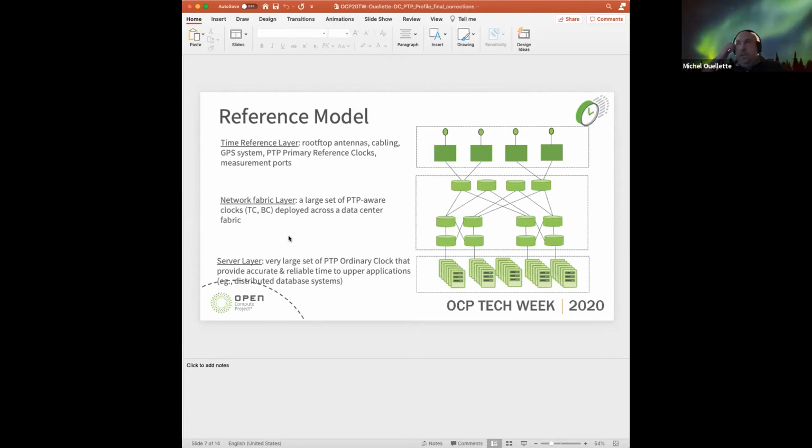So here, for instance, we're decomposing that reference model into three parts. The top part is what we call the reference layer. This is where you would have rooftop antennas, cabling, your GNSS or GPS system. You would have your primary reference clocks. In some cases, you might want to use some cesium backup, some rubidium, and you've got the measurement ports also at that layer to make sure that whatever is coming in from the GNSS system or these reference clocks is working as expected.